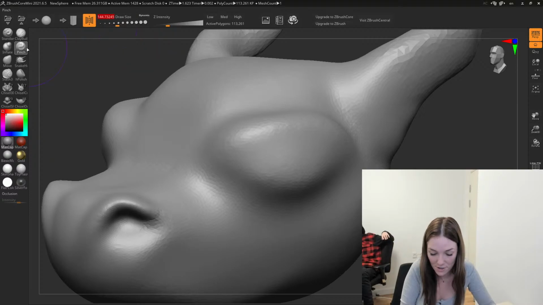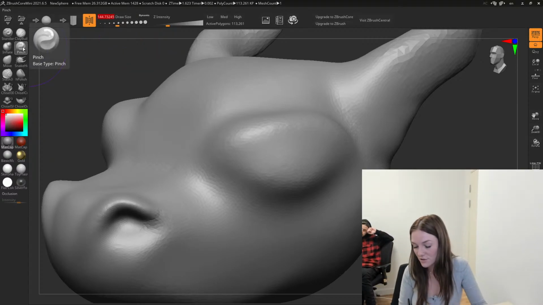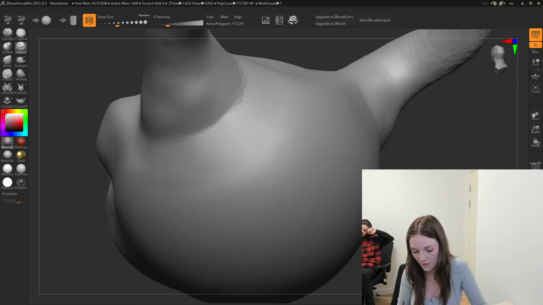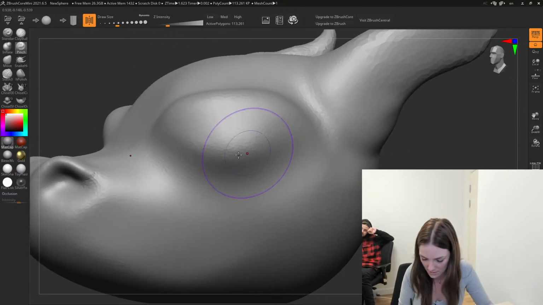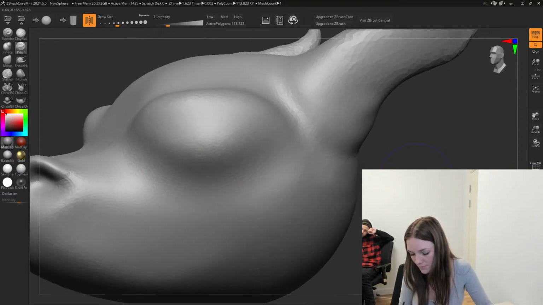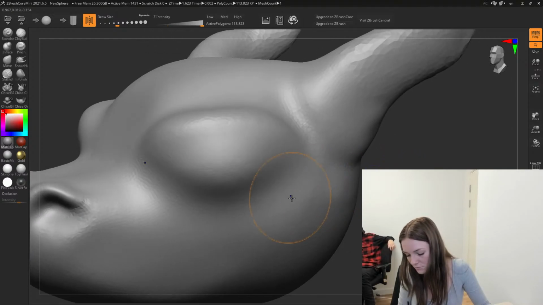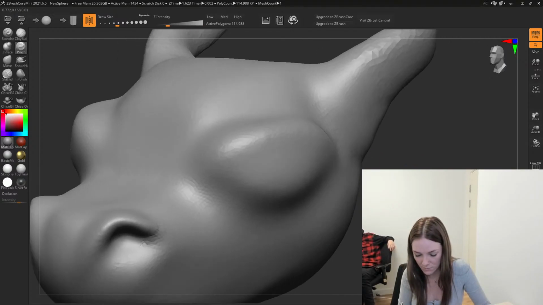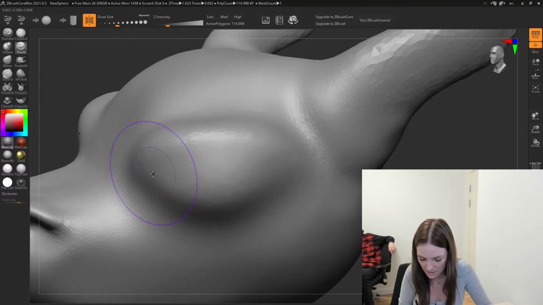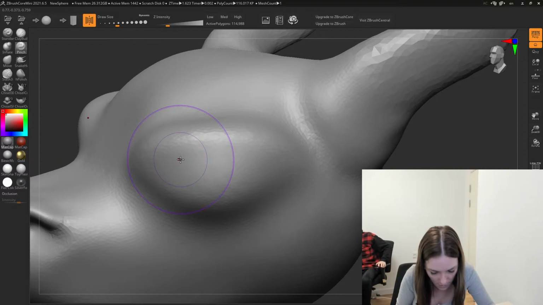Okay, now I'm gonna go and use the pinch brush again. I know this looks weird as hell, and it doesn't look like an eye at all, and it's like, what? But I'm gonna just try and fix that. And I'm gonna use the pinch brush. And we're gonna see if I can... Nope. What am I doing? It is that one, right? Yeah, it is.